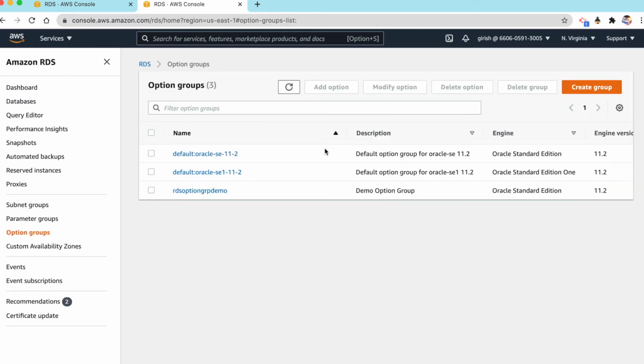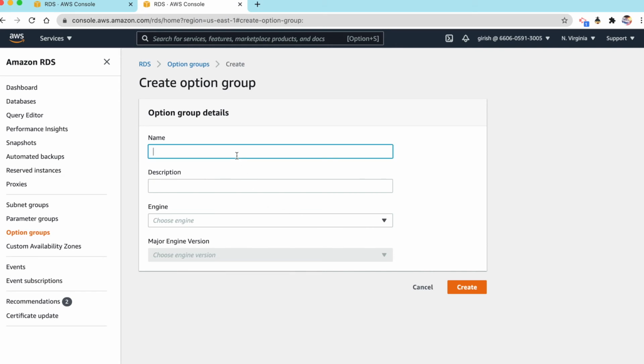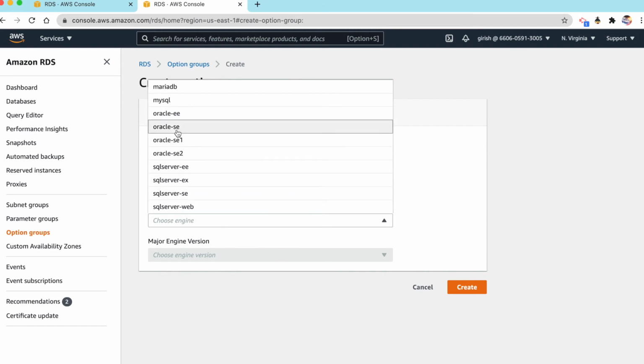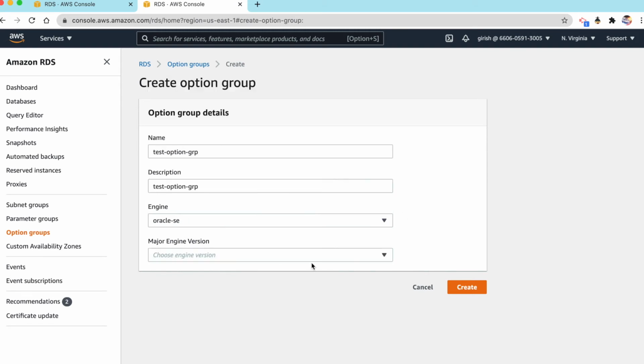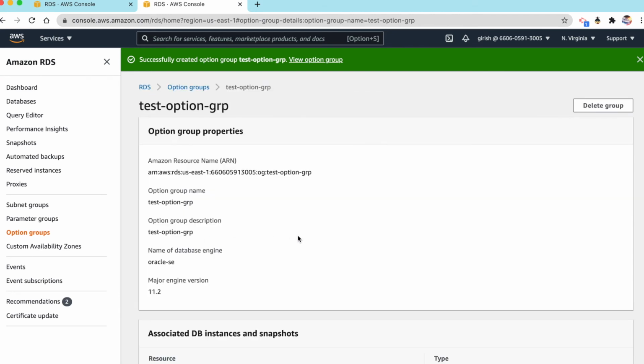Okay, so go to option groups from the left panel, create a new one. So give some name. Again, you just give test option group, something like that. Same, you can put it in the description. Right, so here you choose the engine. So ours is Oracle Standard Edition, 11.2, and create. So the option group is created. Now we can just customize it as per our need.